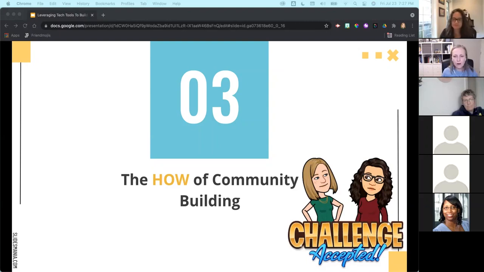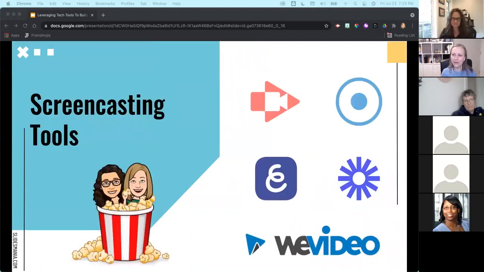But we've divided it up into types of tools and then what you can do with those types of tools. So we're going to look at screencasting, audio recording, chat, collaborative workspaces, survey and quizzing tools, interactive whiteboards, video conferencing tools, and your learning management system. So like I said, we'll see how many we get through, and we do have the slides shared there as a resource for you if we don't.